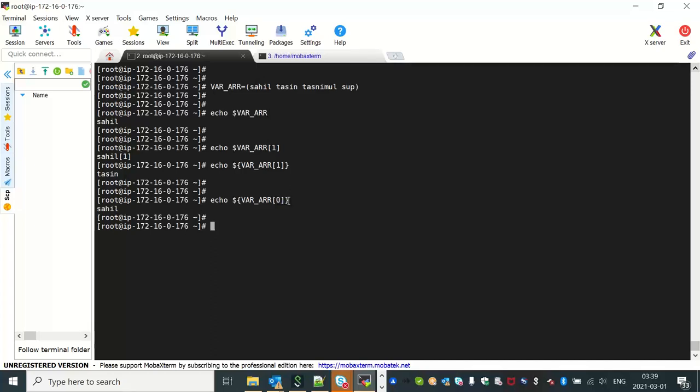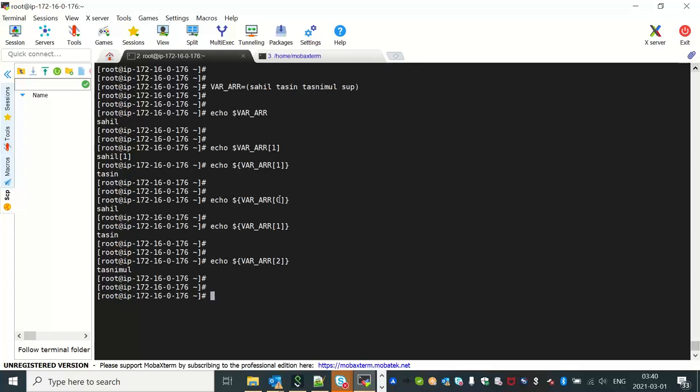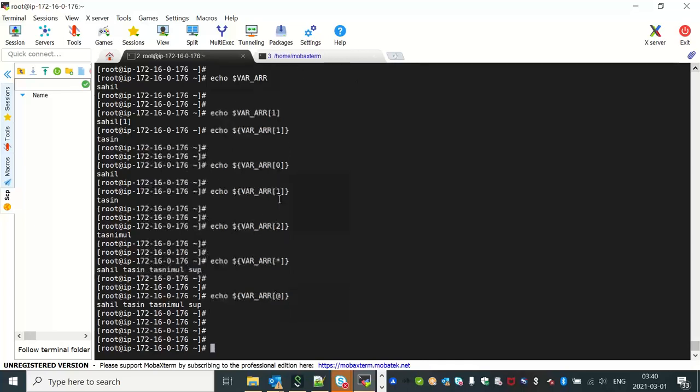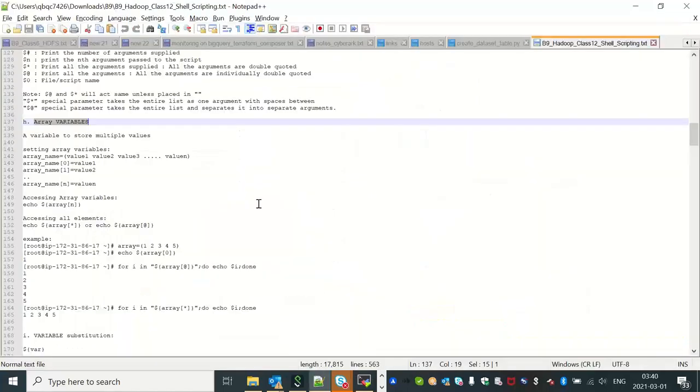So if I want to access the first value, the number should be given as 0. If I want to access the second value, I will give 1. Similarly, the third value, 2, and so on. And what if you want to print out all the values? You can use either star or @ symbol. Again, I think if I make sure it's in quotes, the meaning might change. One second, let me check that from here.